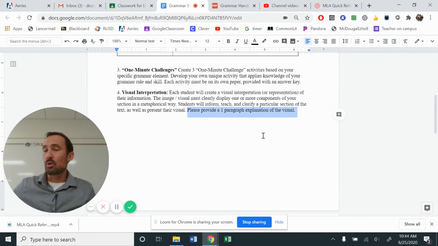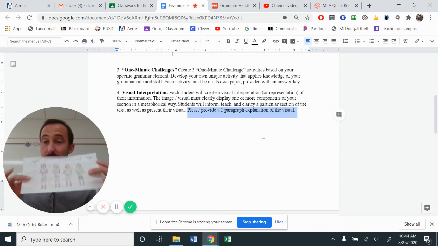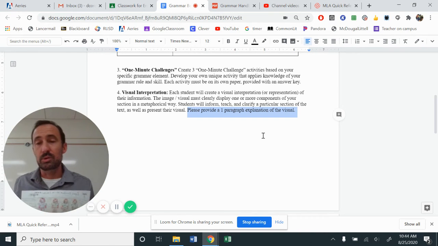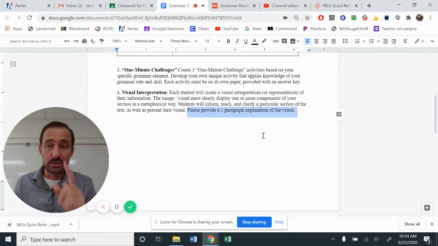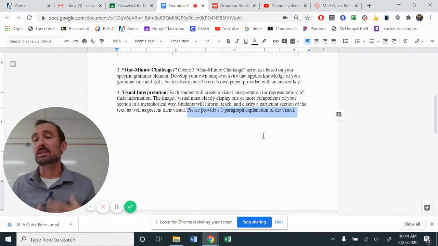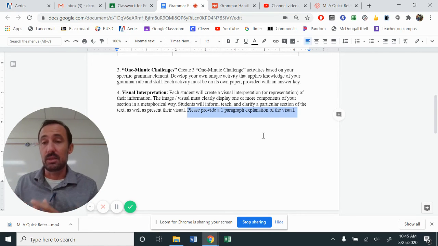So you've got your picture. If you want to draw it in real life or if you want to draw it on the computer, that's absolutely fine. Make sure that it's scanned and uploaded and put into your one document. And then what you'll do is just write 4, 5, 6, maybe 7 sentences of explanation. I drew a mosquito because it relates to a sentence in this way.